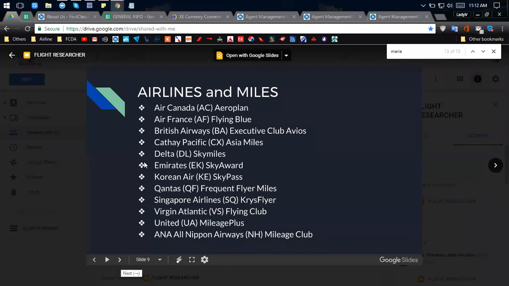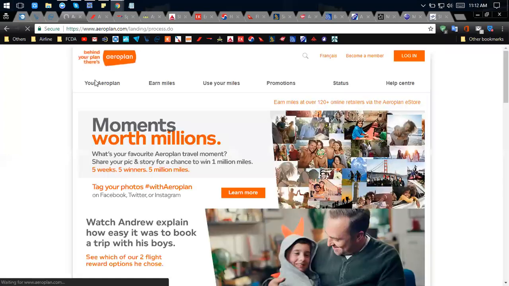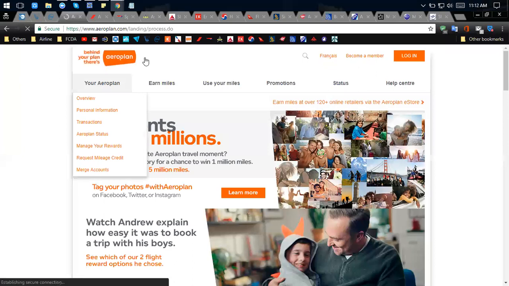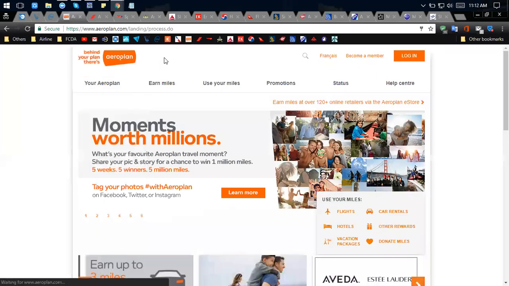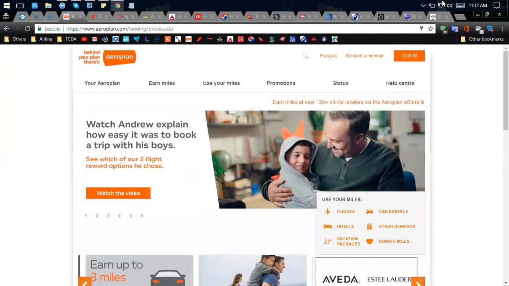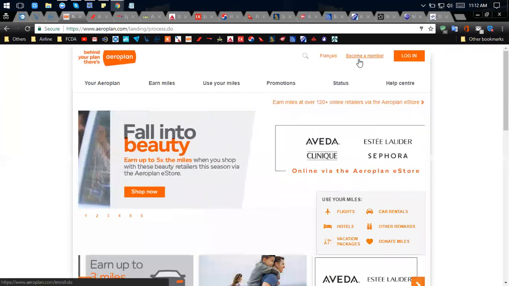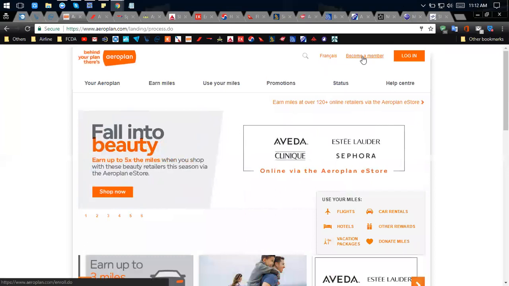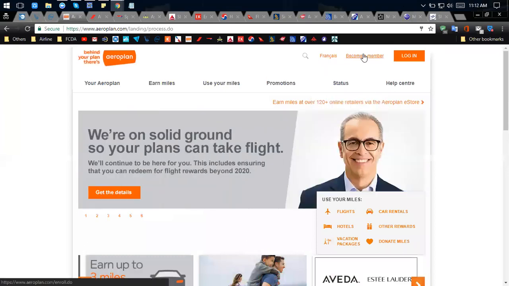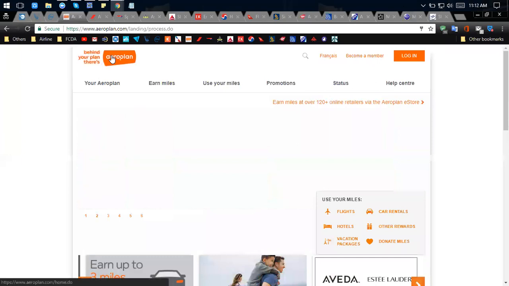So next, I will go with the airlines. So first is for the Aeroplan. So Aeroplan is the frequent flyer program of Air Canada. So we'll just go directly with the website for Aeroplan. So for those who are not familiar with the airlines or the process, all you need to do is to sign up. For you to sign up, click on become a member, so that you can sign up to the Aeroplan program.